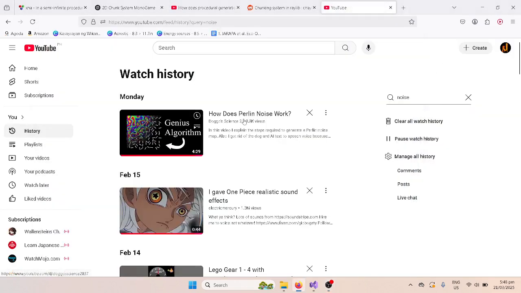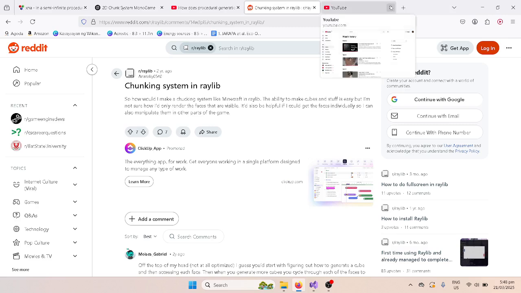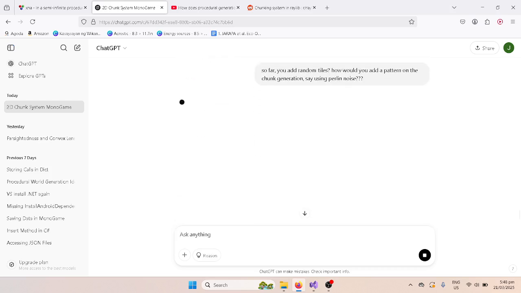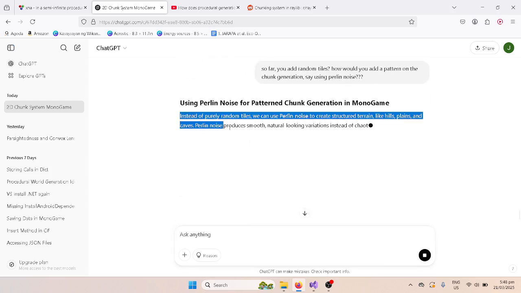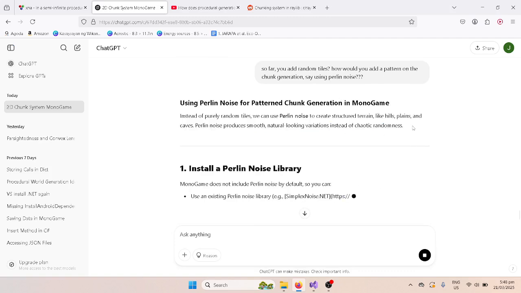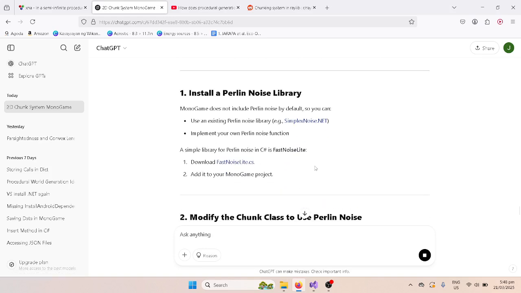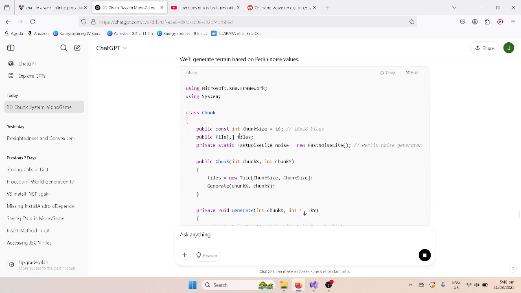Okay, turns out my history wasn't that bad. So I was looking for Perlin noise. Okay, using Perlin noise. So far you had random tiles. How would you add better terrain? They're purely random tiles. Nice. That's Perlin noise. It's a Perlin noise library. Wow, I gotta do that. Wait, which are we using, Perlin noise? FastNoise. Oh my god.